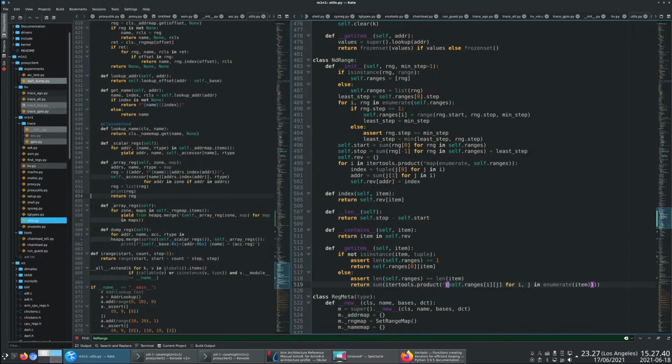Actually, just do it this way anyway. It'll just be nj for ij and zip self ranges item. Missing a parentheses there. Why am I doing itertools product here anyway? Oh, sorry. Yeah, because these are single ones. If it's not a tuple, assert len range one, return that. Otherwise, yeah.